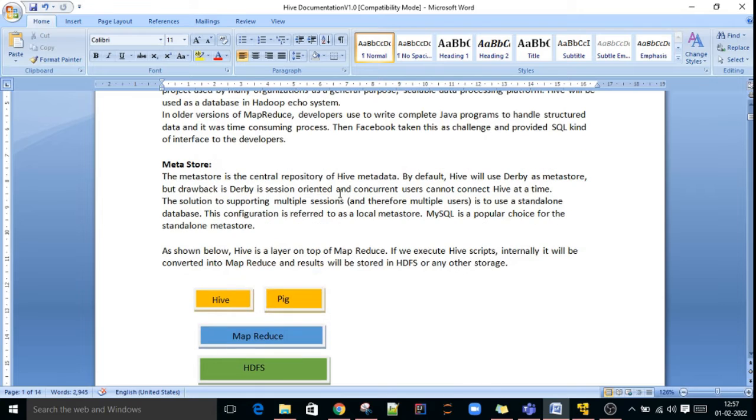Metastore is one more thing. Metastore is a central repository of Hive metadata. By default, Hive will use the Derby metastore. Hive, as we discussed earlier, will store the data, it is a database, right? It needs some metadata. So Derby is the default metastore for Hive. But concurrent users cannot be connected to Hive at a time if you use Derby as a metastore.